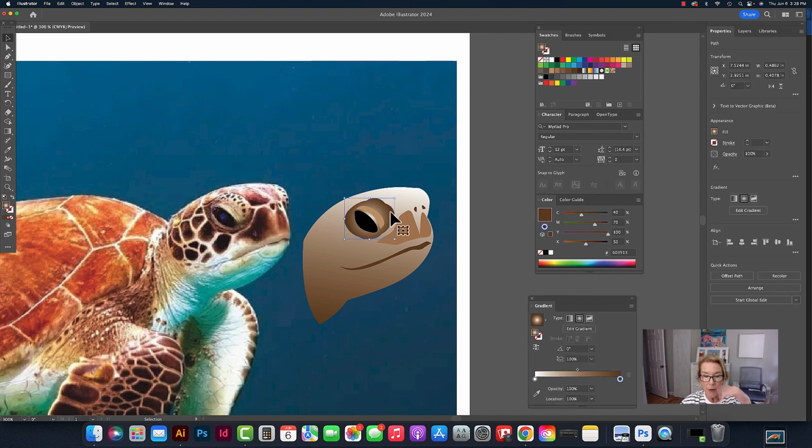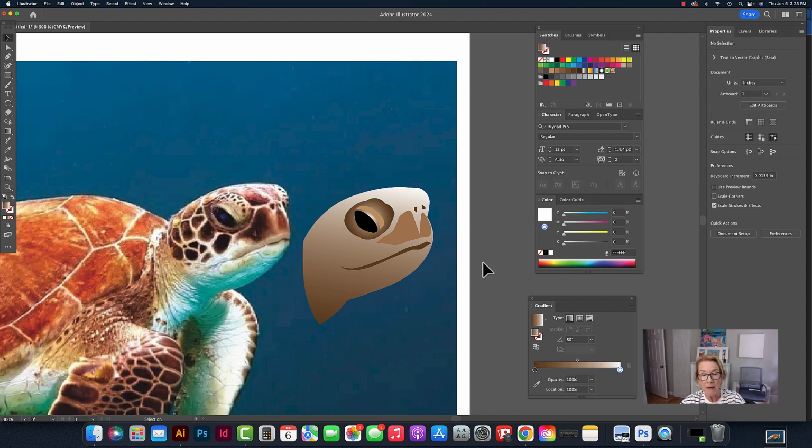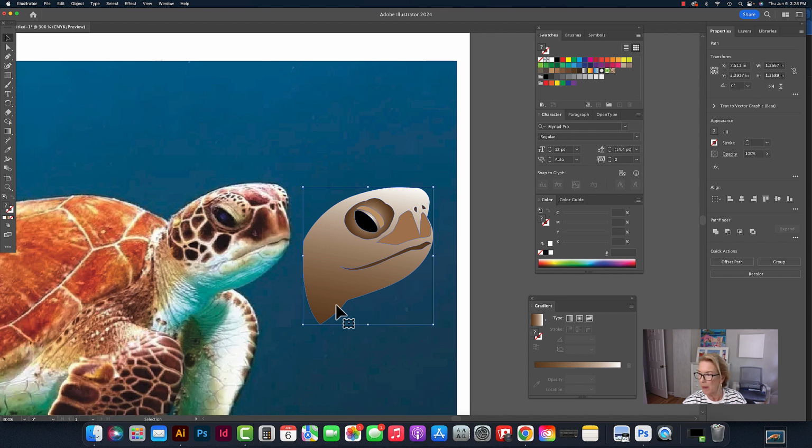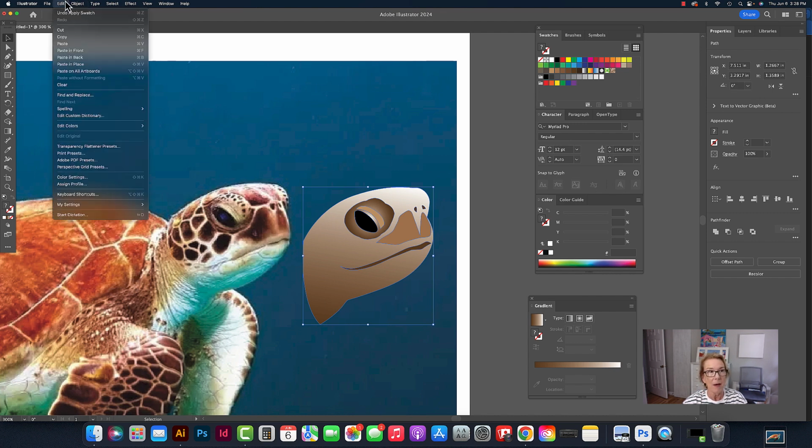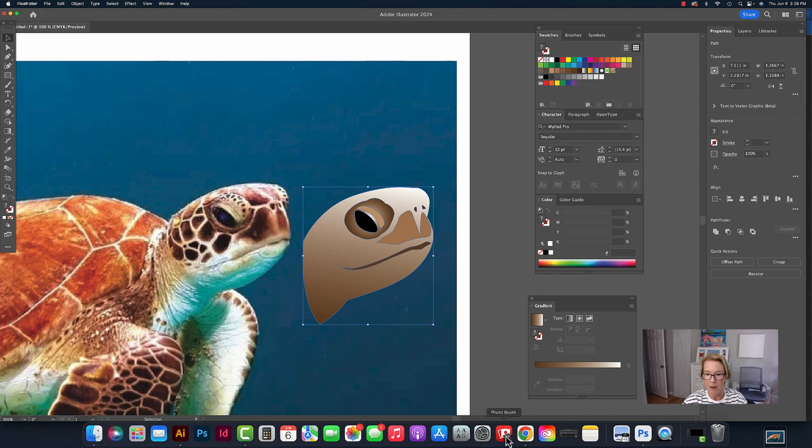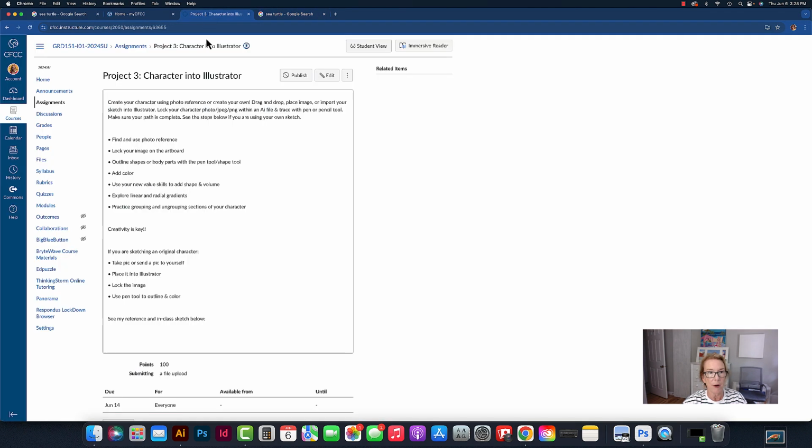Yeah, so I want you to play around with gradients. Linear and radial. Also, adding gradients is an easy way to add value and shape to each individual part of your character. We talked about, okay, group and ungroup. We talked about that. Undo is always Command Z. Where is my undo? Undo. Okay, right here. Gave you that list. Undo is your friend. Let's go back to the module.